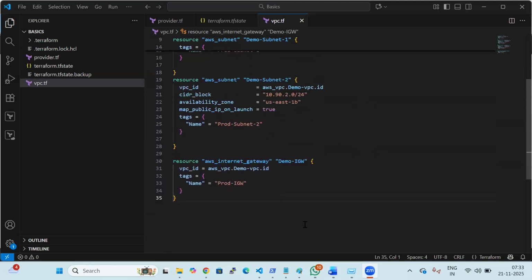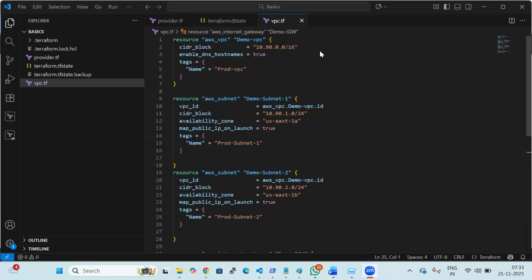Right, guys. Next, where are we? So we have to understand how we can variabilize this configuration. Simple. The cidr_block is equal to var.cidr_block, I'll give it like this. And the name is var.vpc_name.